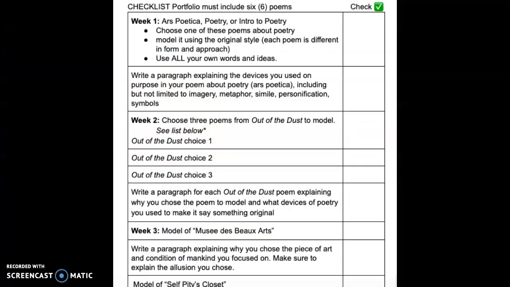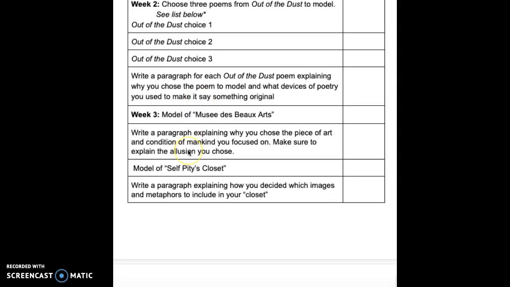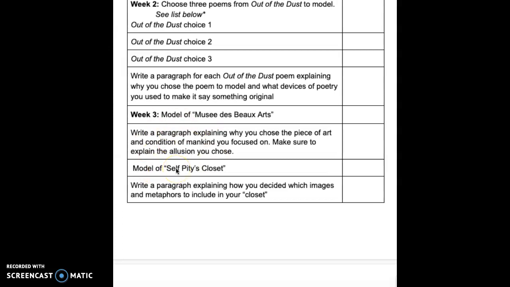As you work on your poetry portfolio, you will have this checklist available to follow along. You'll see here on week 1, you're going to write your Ars Poetica. After you write your Ars Poetica, that is your poem about poetry, you'll write a paragraph explaining, analyzing how you chose your words and which devices you chose to use and why. During week 2, you'll choose 3 of the Out of the Dust selections, you'll model them, and then again you'll write an analysis of why you wrote your poem the way you did, how you used particular devices of literature to create meaning. And then our last week of portfolio work, you will be modeling 2 poems, Musée des Beaux-Arts and Self-Pity's Closet. After you model each poem, you will write a paragraph explaining how you chose to write this art.